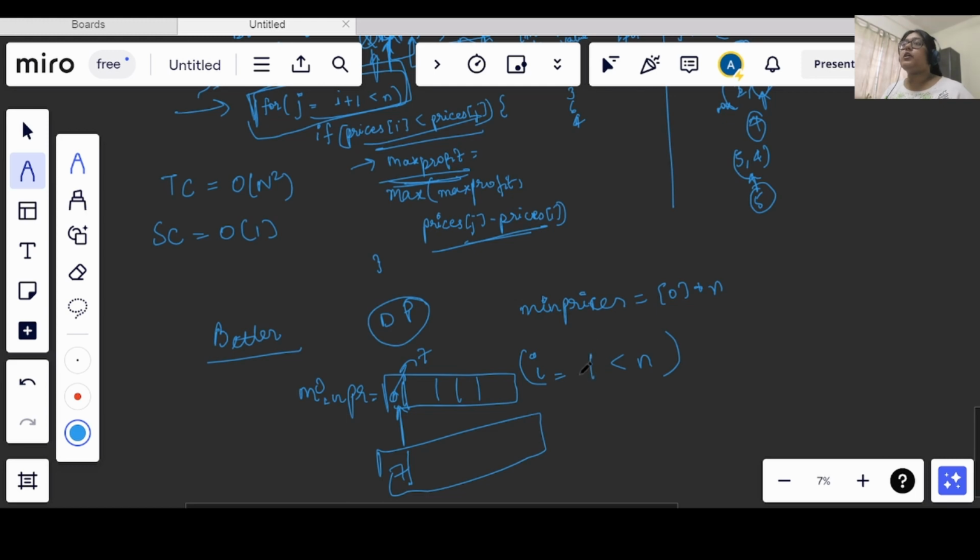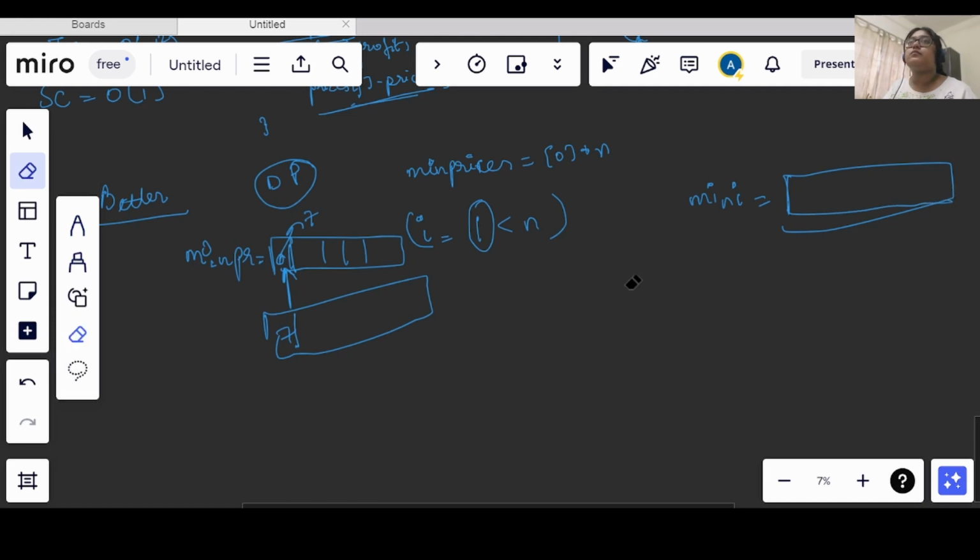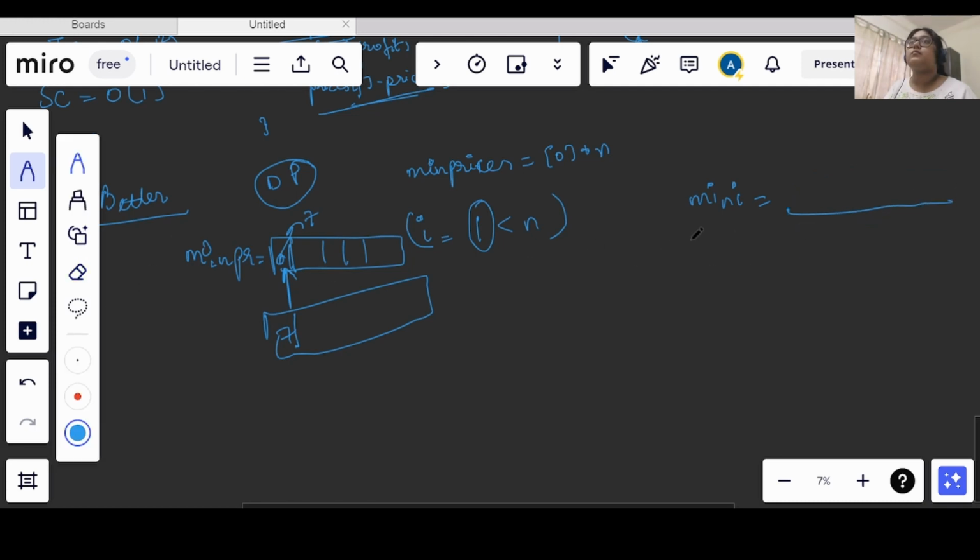So what I can do here is compare this I value with this value, right? Basically, I have this minimum price array where I am storing 7. Okay, I have 7 here now, and I am starting the iteration from 1. So if I am starting from the index 1, then what will happen?